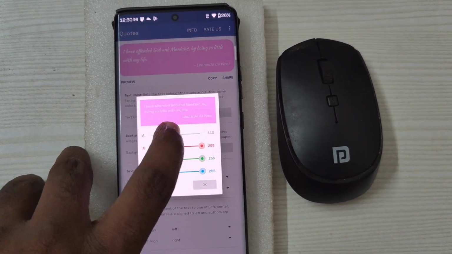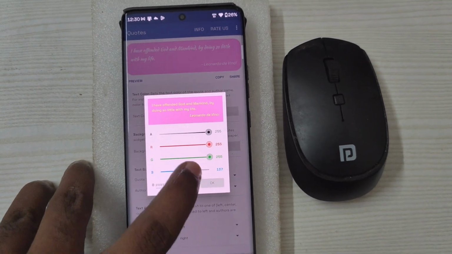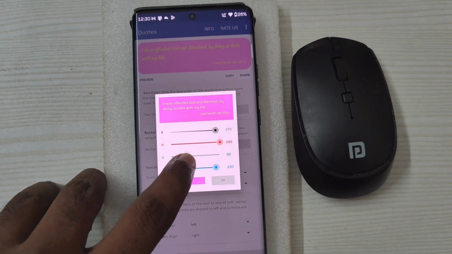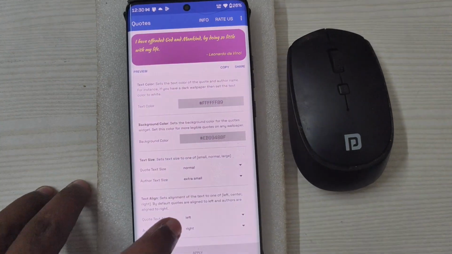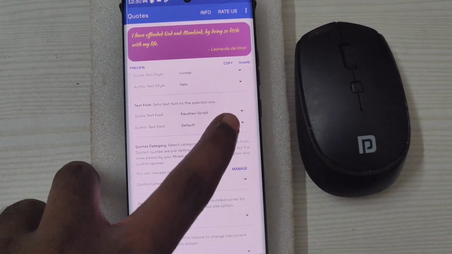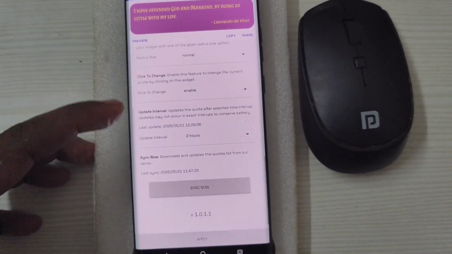Okay, right, this is the text color, this is the background color. Once you change, this is the fonts, quote text font. Maybe I'll change it to something else, and lot of settings.